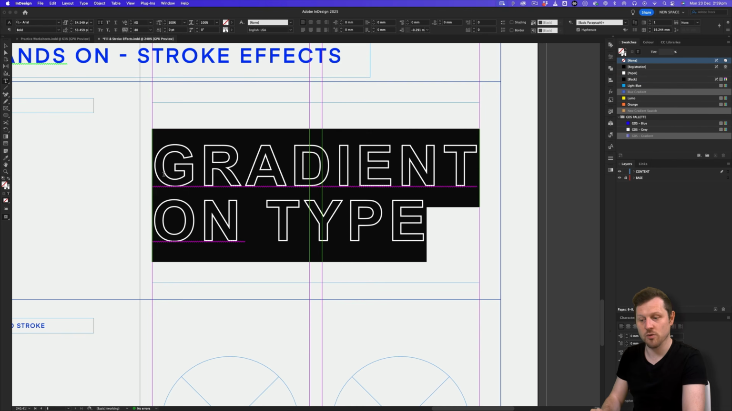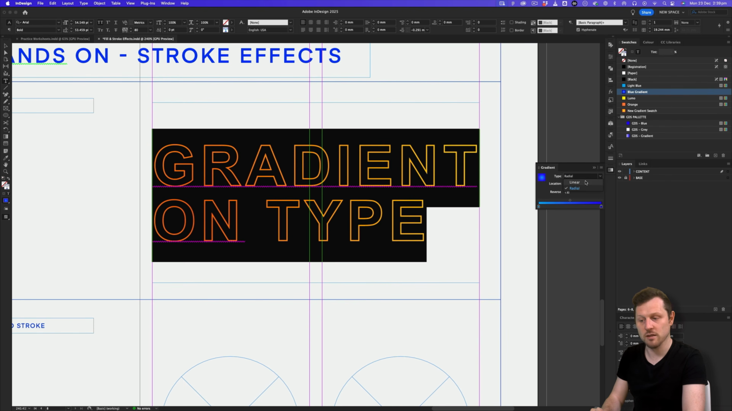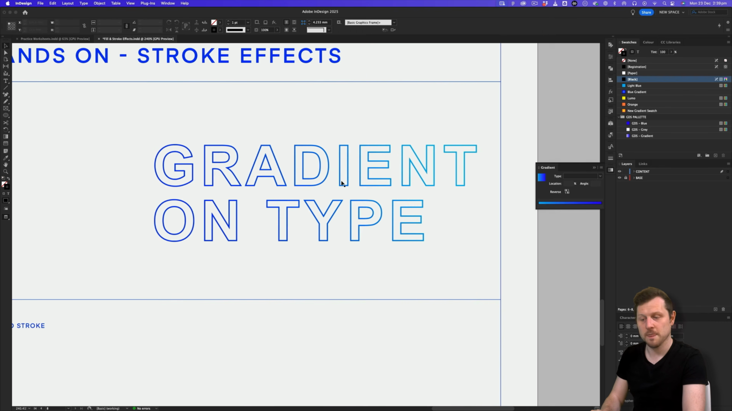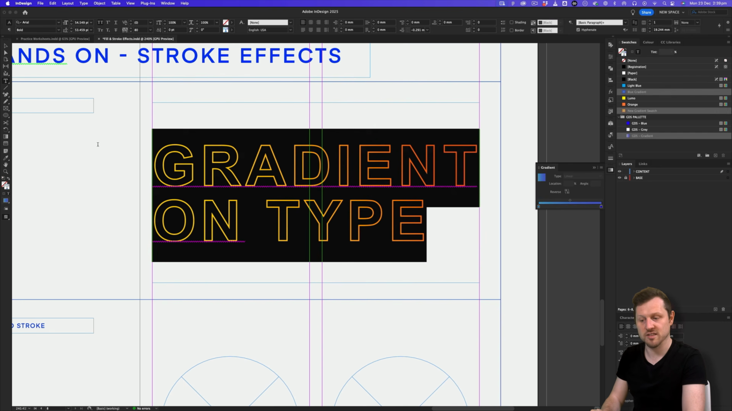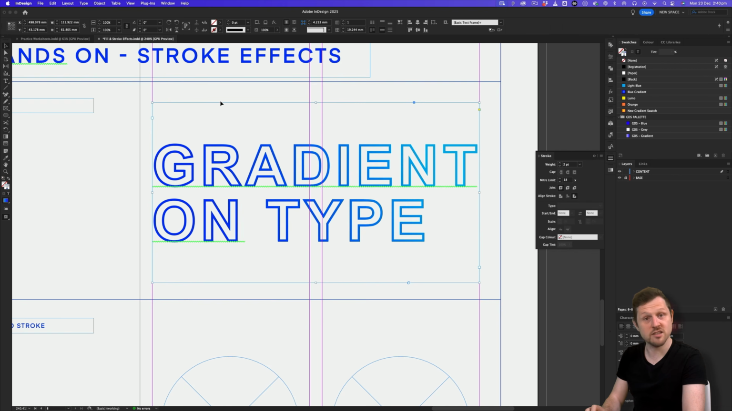If we click on the stroke color, we can come up into the swatches panel and apply a gradient we created earlier. If we click on the gradient panel, we can set this to a linear or radial. In this instance, I'll set it to a linear, then come into the tools menu, click the gradient tool and click and drag to change the direction of the gradient. And in the stroke panel, we can change the weight of the stroke, and I'll set this to 2, press escape, and now we have the stroke effect with a gradient applied to the type.